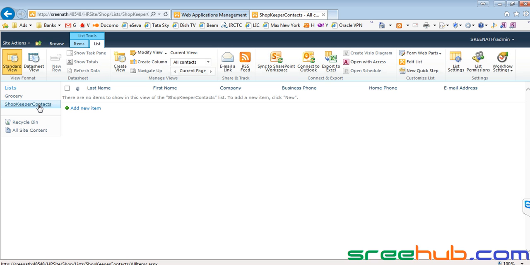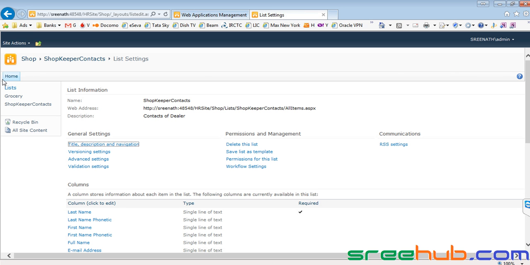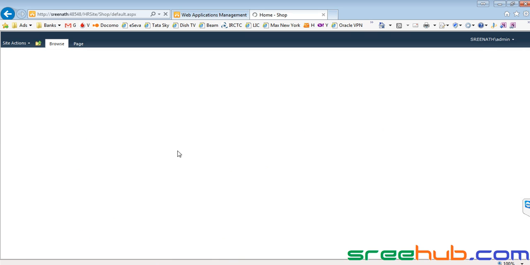We selected the type contacts, so it gave us a default format of how a contact will be. I think this will be more than enough, like last name, first name, company, business name. These all we can have. If you want to add a column, create a column from here. If you want to hide something, go to list settings. Whenever you go back to shop, again it is empty.